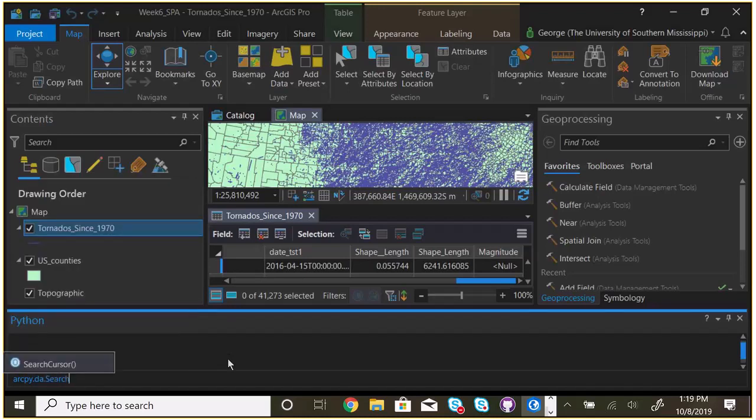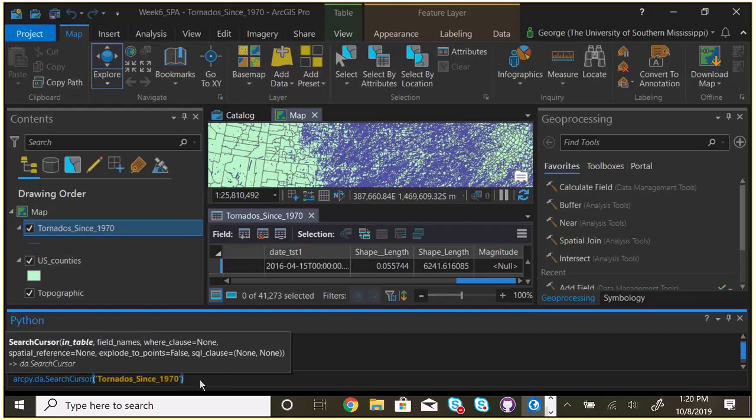arcpy.da.SearchCursor. I can just press enter to get anything that's prompted. And then notice that the prompt now is telling me, okay, these are the two fields you have. So if I get tornadoes since 1970, I can click on that, and then comma. And then it's going to ask for field names. The default is star, which means I want everything. And you do have to put that star in quotes. I think the help should be more clear about that. Now, if I do this, I'm all set, but this is actually a function. How do I know that's a function?